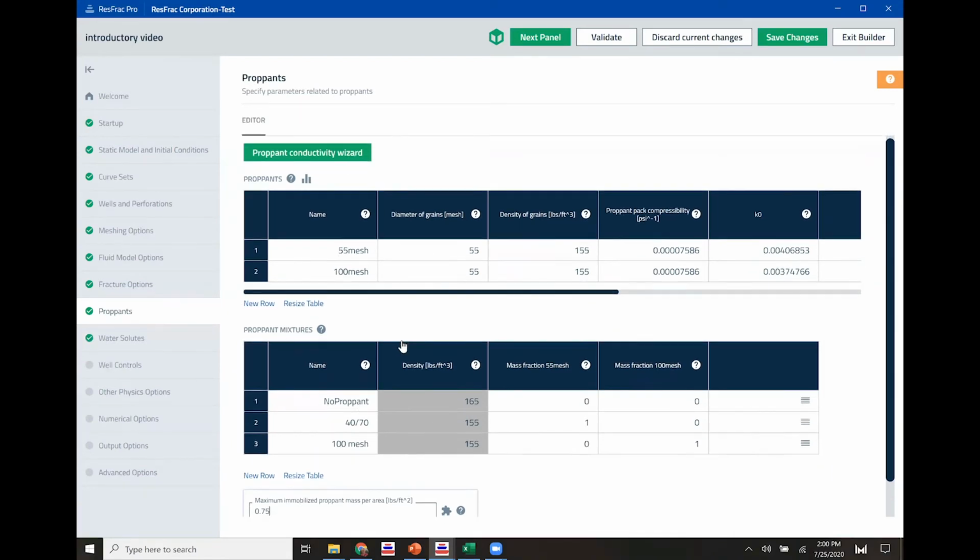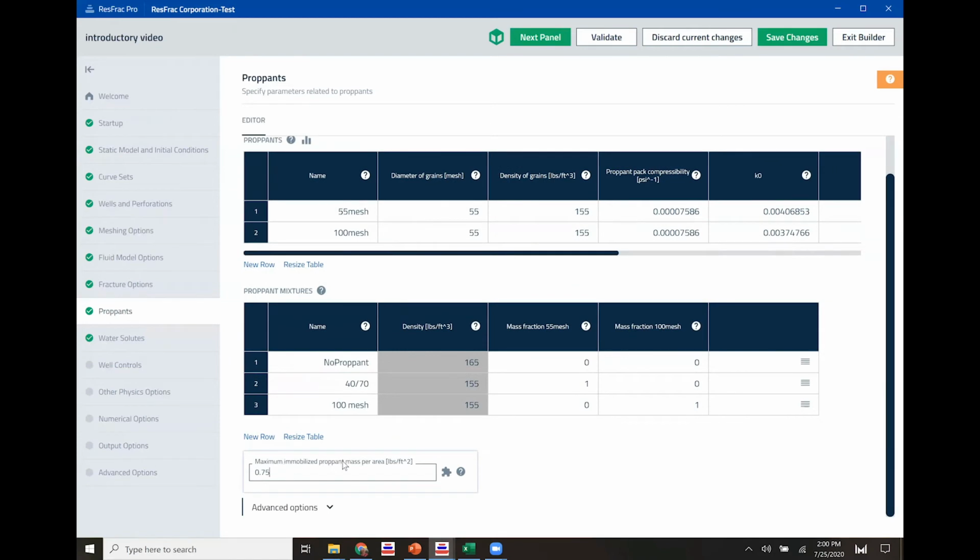The final input on the proppants panel is the maximum immobilized proppant mass per area. This is to account for proppant that gets held up along the fracture surface as it's being transited down the fracture. A higher value here will result in more proppant being held up or trapped as it progresses along the fracture, and a smaller value will lead to less proppant being held up. This is a formation-dependent property and should be history matched to the data that you have available.